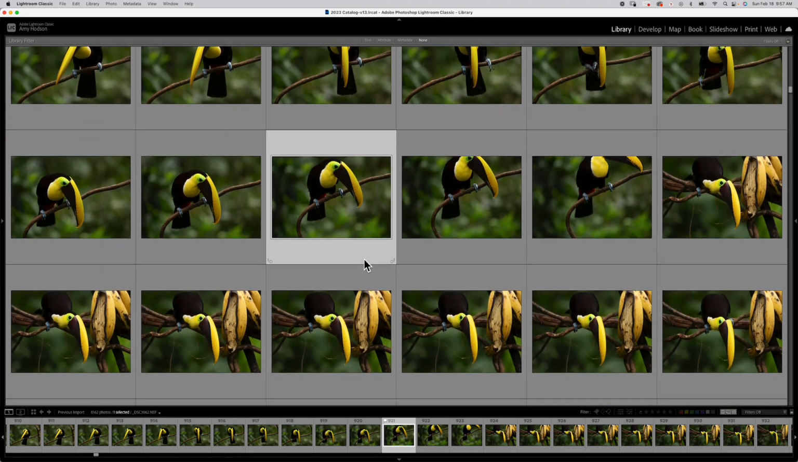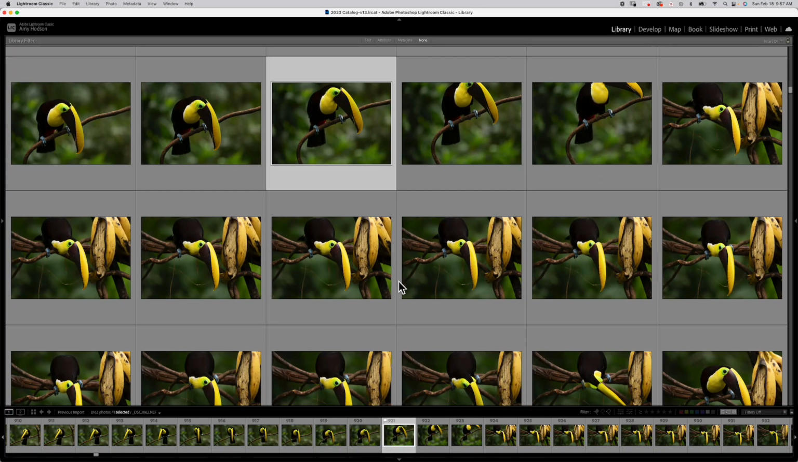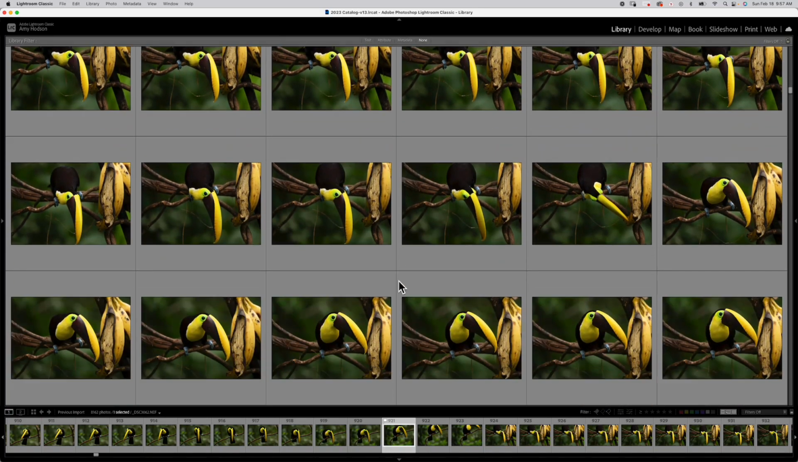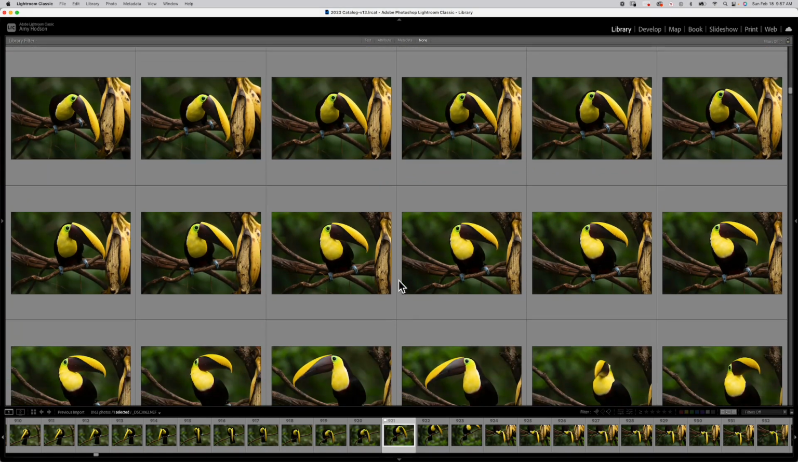and I'll show you guys that when we go through and actually edit the images. This one I really like too, but the bananas are right here, and I know I've got a ton of photos of this yellow-throated toucan, so I'm not going to worry about choosing that one right now. So let's just keep going down.